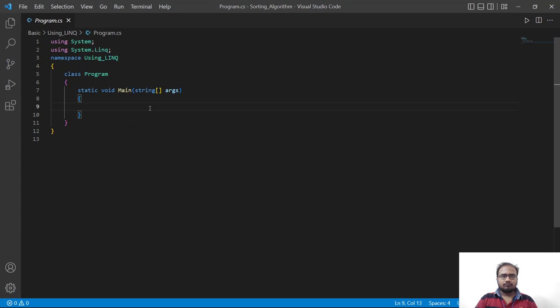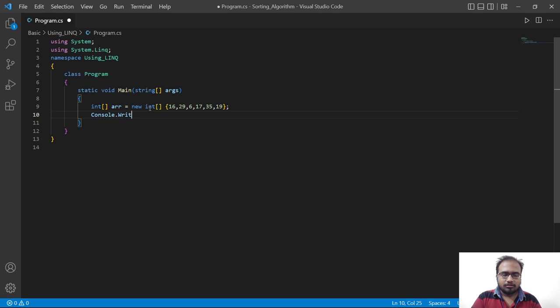Here, we will start with initializing and declaring a new array. So int braces arr equals to new int braces, then curly braces. In curly braces, I will have 16, 29, 6, 17, 35, 19. Next, we will print out this unsorted array. So Console.WriteLine, unsorted array.